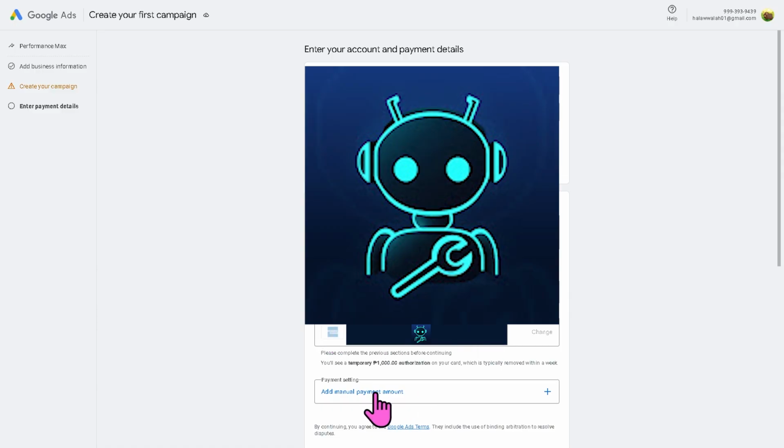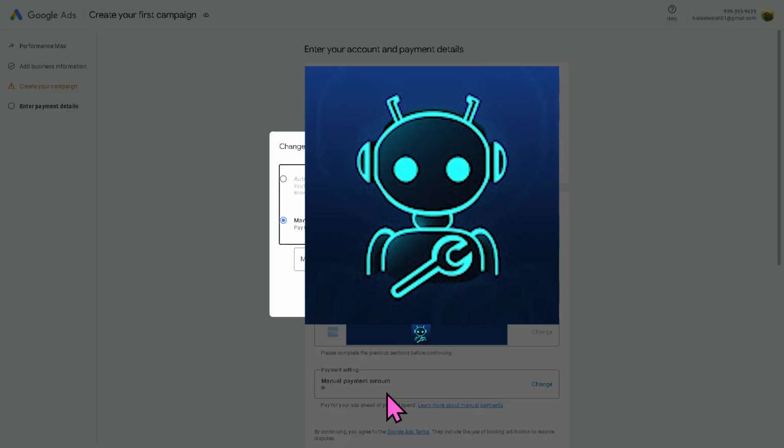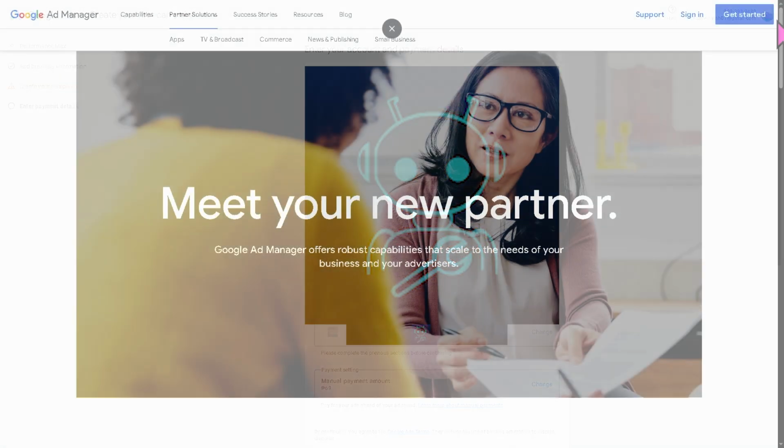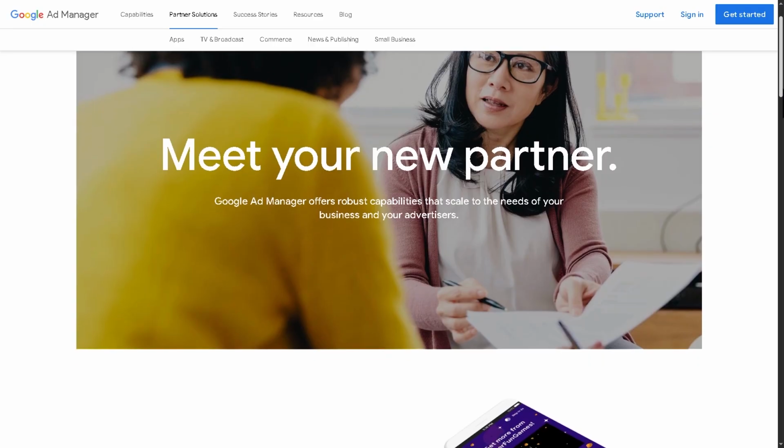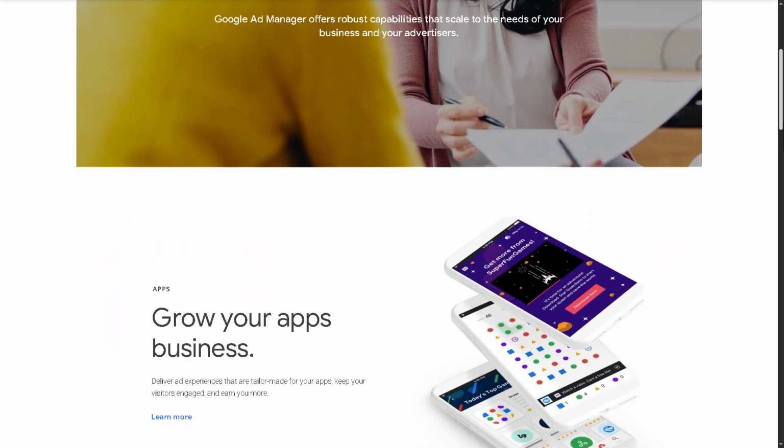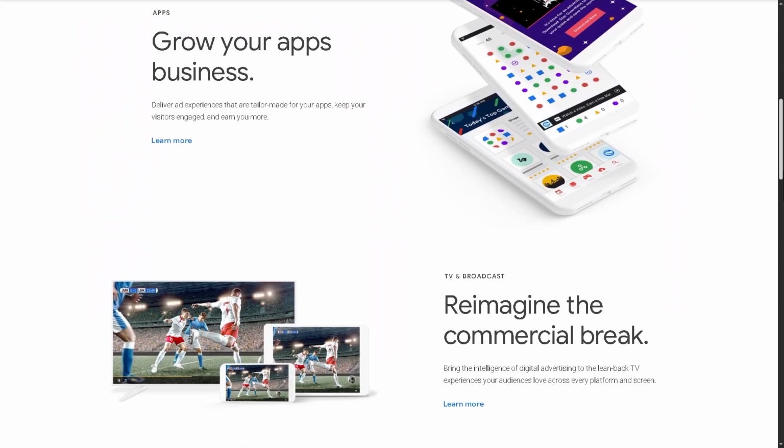And if you want to add a manual payment account, it's also okay. You can put in the amount here. All right. For example, that, and click the continue button. All right. So basically, that's it for today's video on how to add a credit or debit card in Google Ads.